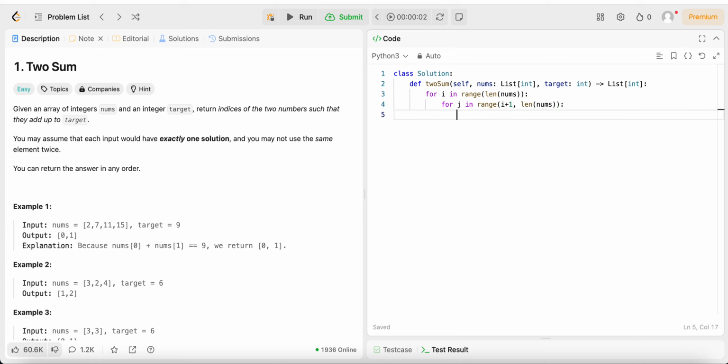This will give us the second element, and what we need to check here is if nums of i, the first element, plus nums of j, the second element, equals the target. It means we found number 1 and number 2. So the index of number 1 is i and the index of number 2 is j. So we return i comma j, which will return the indices. And if nothing is found, then we will return empty indices.